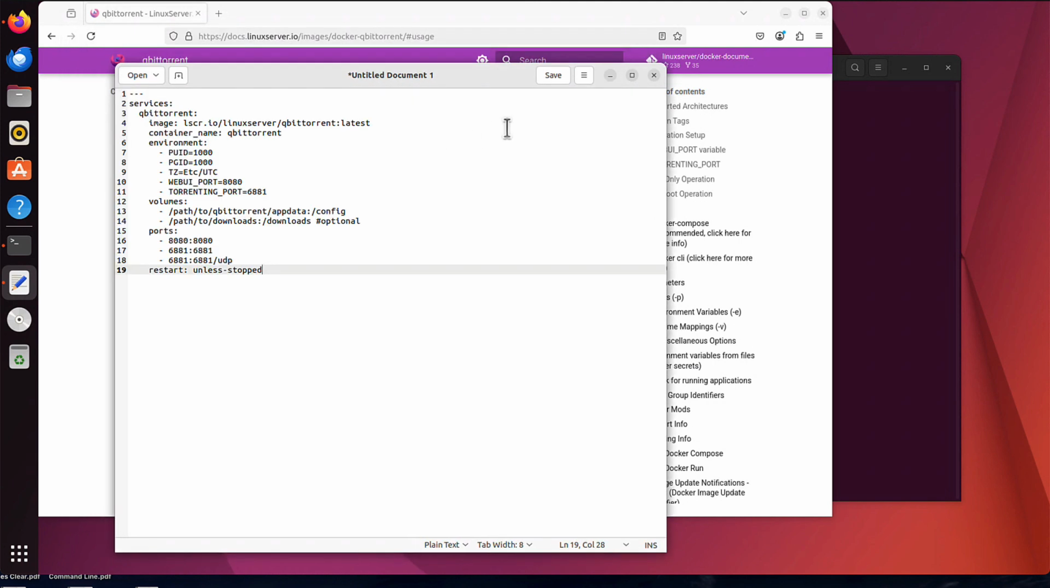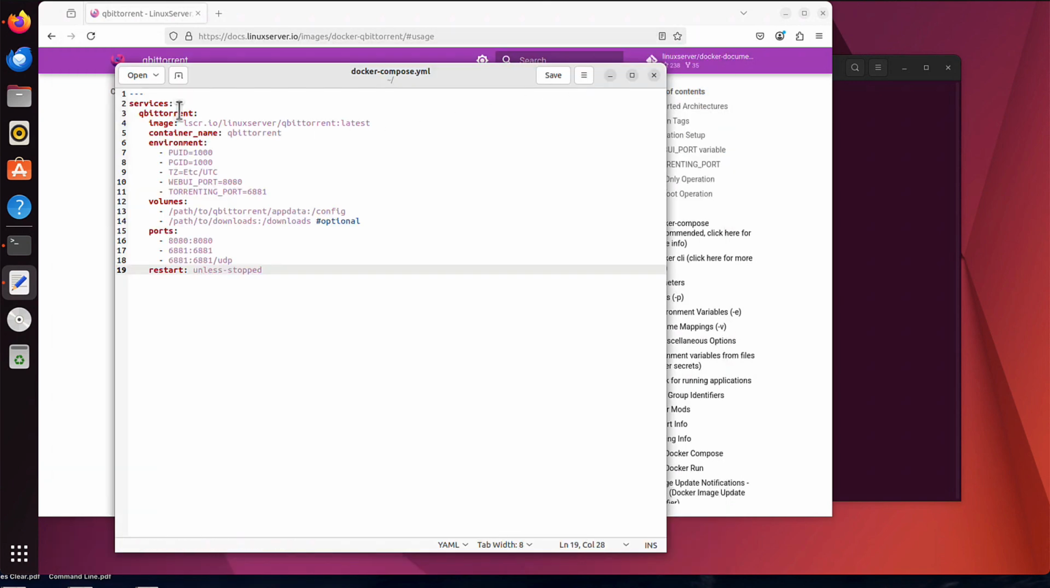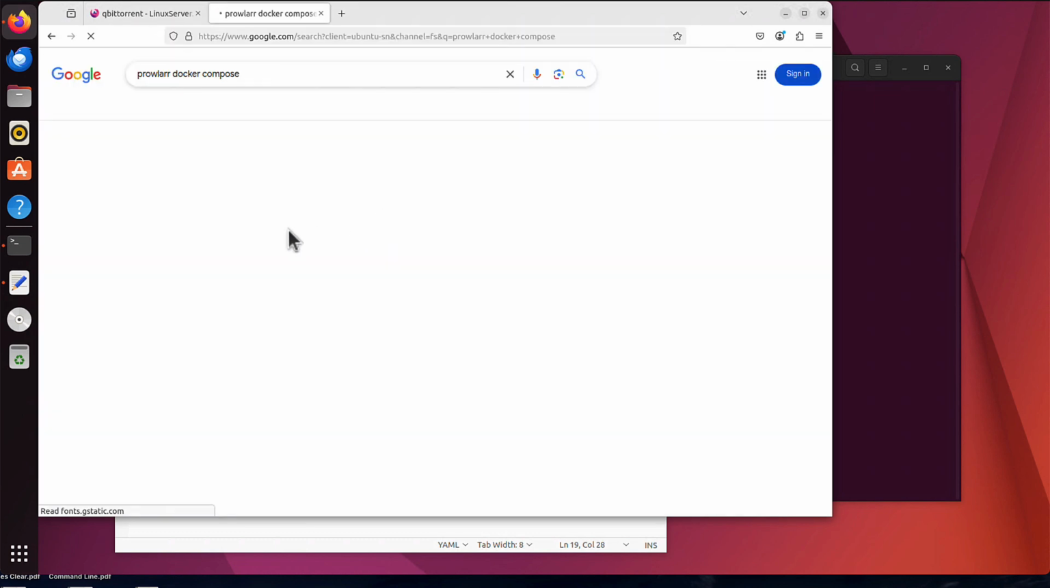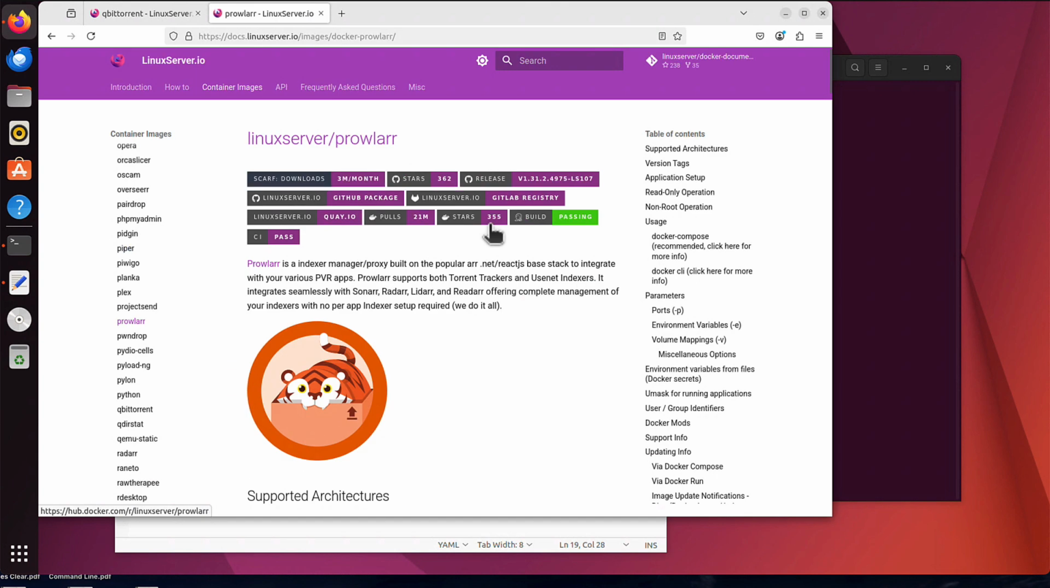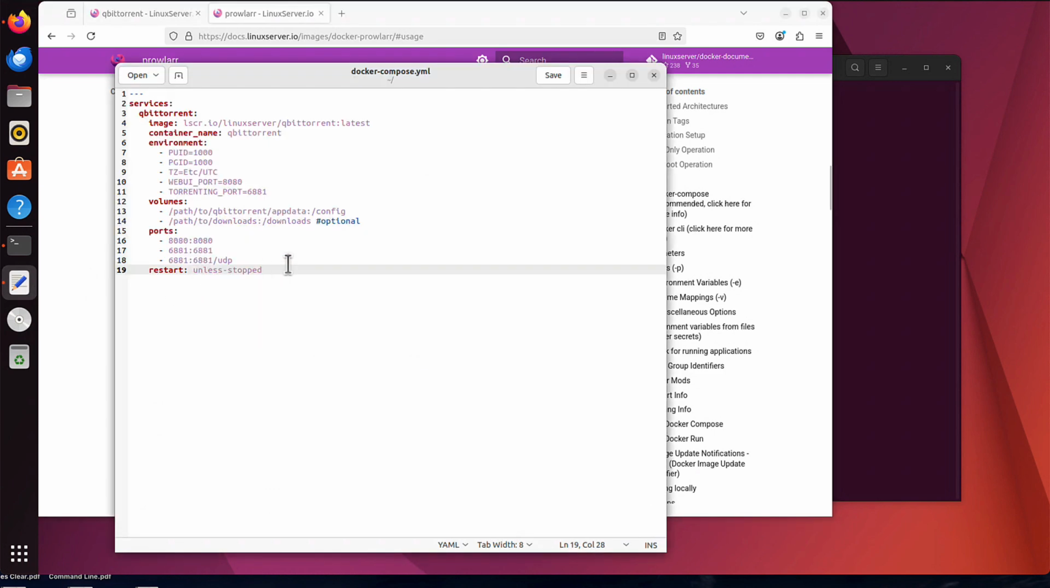I will paste it here, and I will save it as docker-compose.yml. By default, it will be saved in my home directory, which is Marek, home/Marek. So I say save, and that's my qbittorrent. And let's add maybe prowlarr we had last time, yes? So I say prowlarr docker-compose. That's the one. Scroll down, again Docker Compose section, I will copy it, and I paste it here.